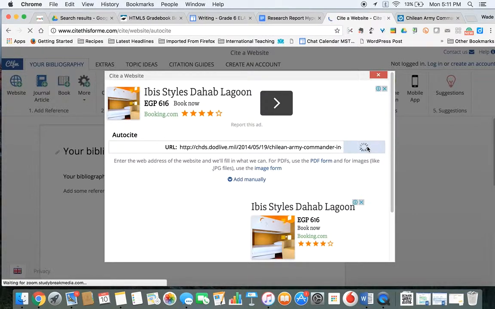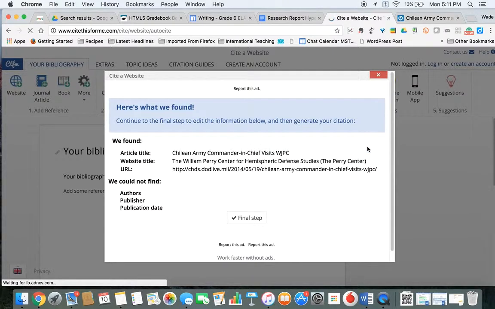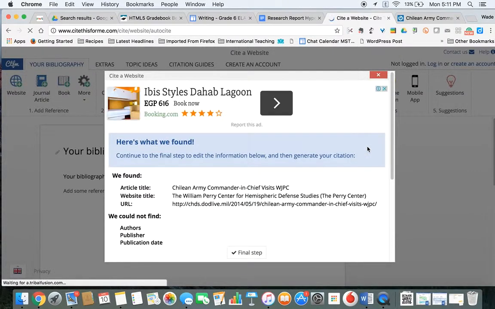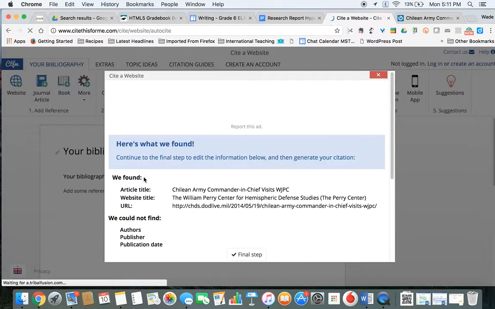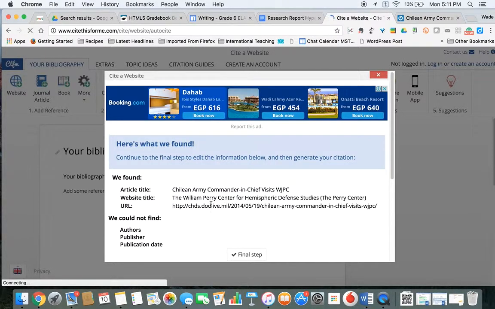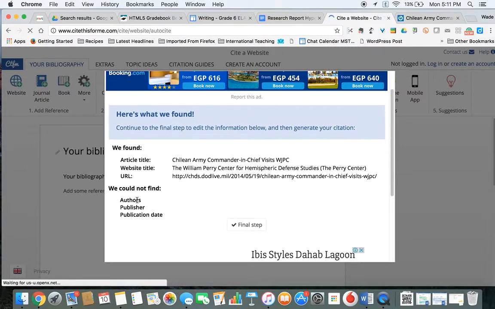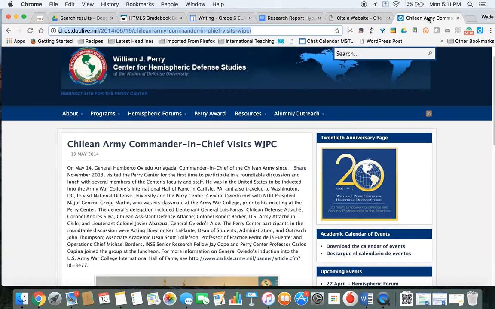Now, it's going to tell me what it is that it's found. Okay, so it says, here's the title of the article, here's the website title, and here's the URL. They said that they were not able to find the author, the publisher, or the date of publication. So I'm going to go and just check. Can I find the author or the publisher or the publication date? And it looks like there's a date right here actually for publication, so I can add that in later, right?